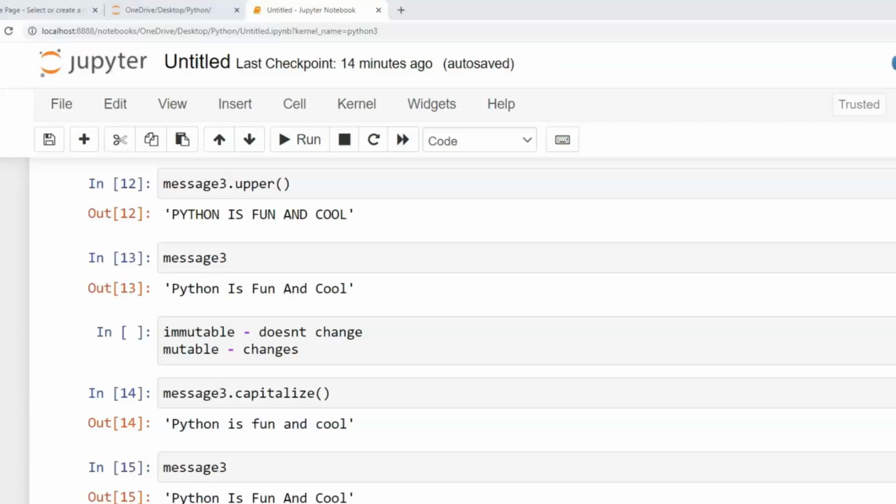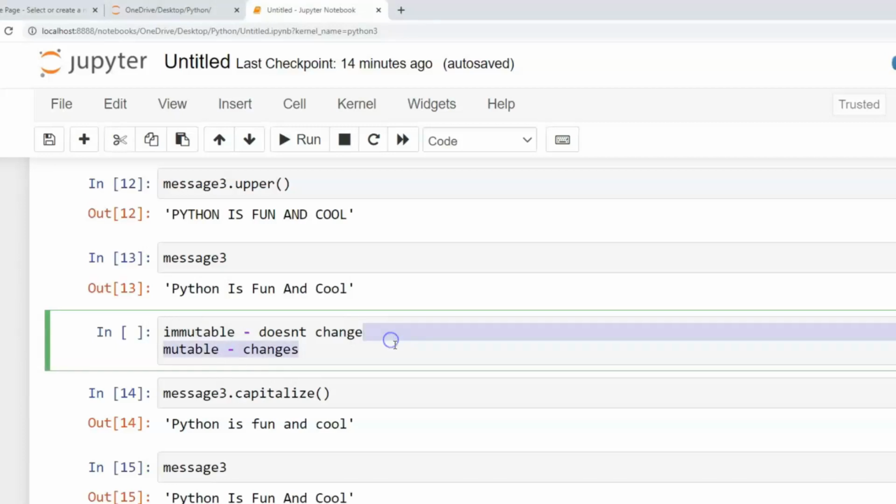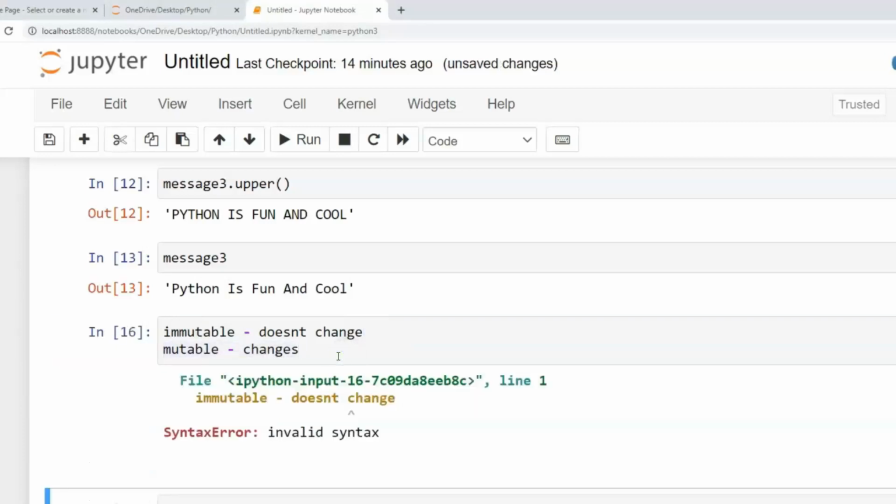Now, before we move on, I would like to quickly show you how to add comments in Jupyter Notebook, or in Python in general. The reason I want to bring this up now is this. Right here, I wrote the words immutable and mutable just to explain a concept to you. At the moment, if we were to execute the cell, we get an invalid syntax, because Python is thinking that this is some sort of code. But we know that this is just a comment. I was just trying to explain a concept to you.